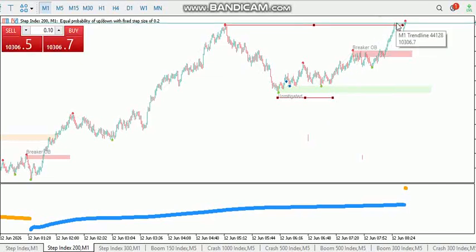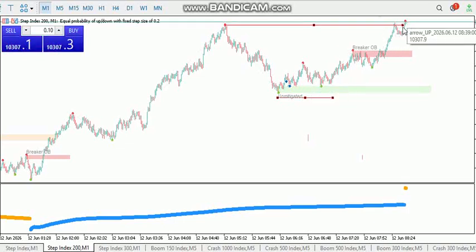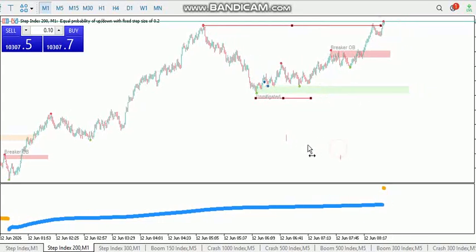I've already closed this particular trade. I will share it on my group up to this particular moment, but it does not show on my PC because I closed it on my phone, on my mobile device. So that is how this strategy works. This strategy is very accurate and very perfect.